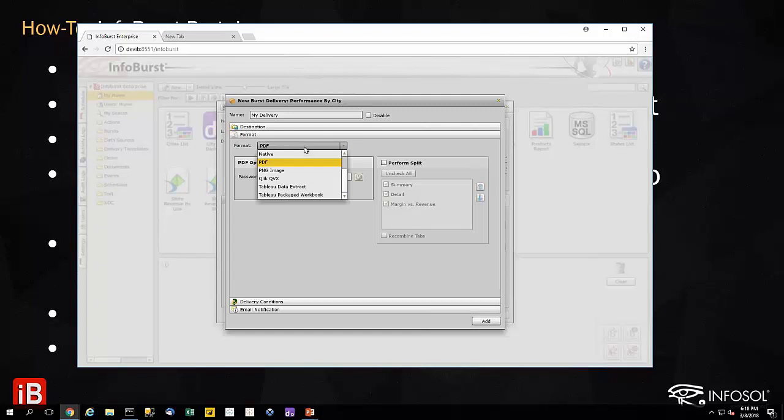And let's talk quickly about formats. Any file type that InfoBurst generates, you can deliver it to the portal. However, there are certain formats that are native to the portal, meaning when you view them in the portal, they are rendered right there in your browser versus having to download the files and view them in their native application. Those formats are PDF, PNG, and the HTML format.